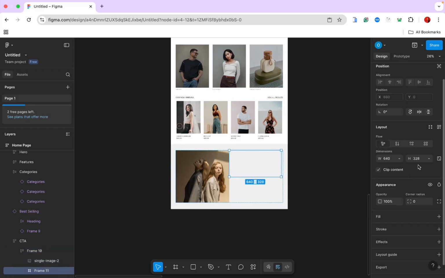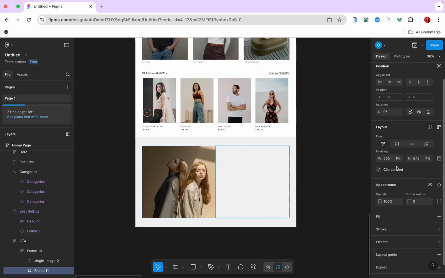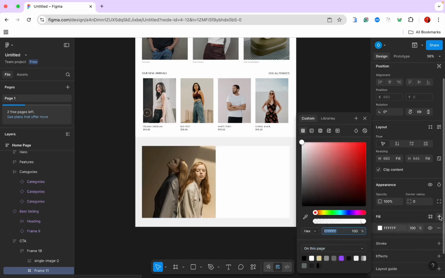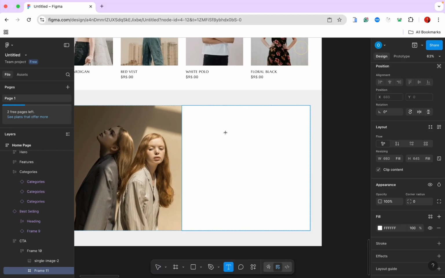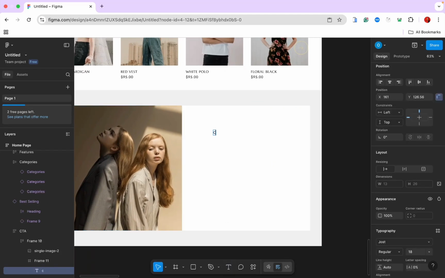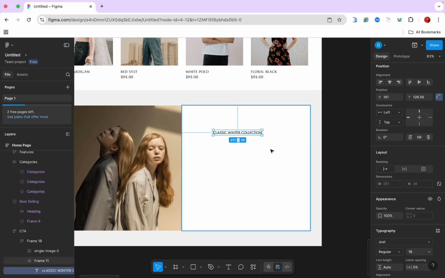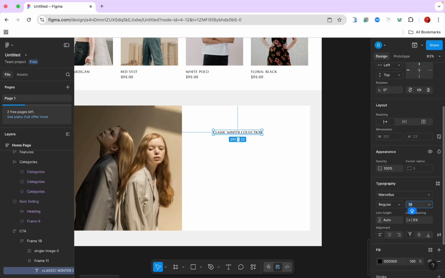For this frame inside here, I wanted to fill the container. I also want to fill the container as well. In here, I'll add a color of white. Also in here, I'll add a text. Here I'm saying classic winter collection. This I'm going to make it Mercedes. I also want to make this 40 pixels.